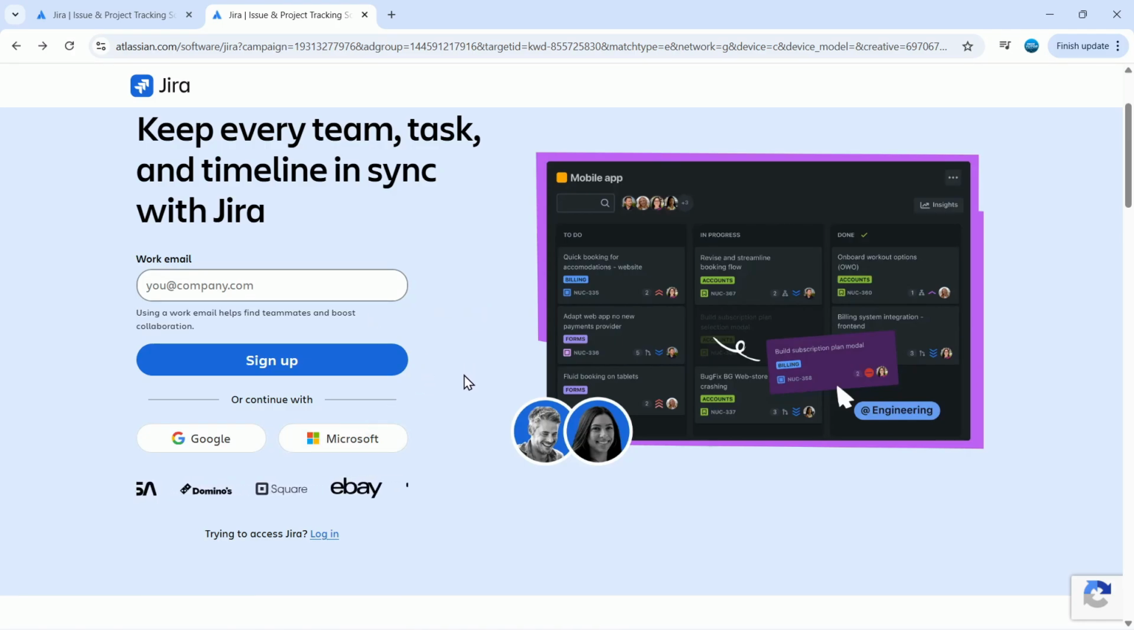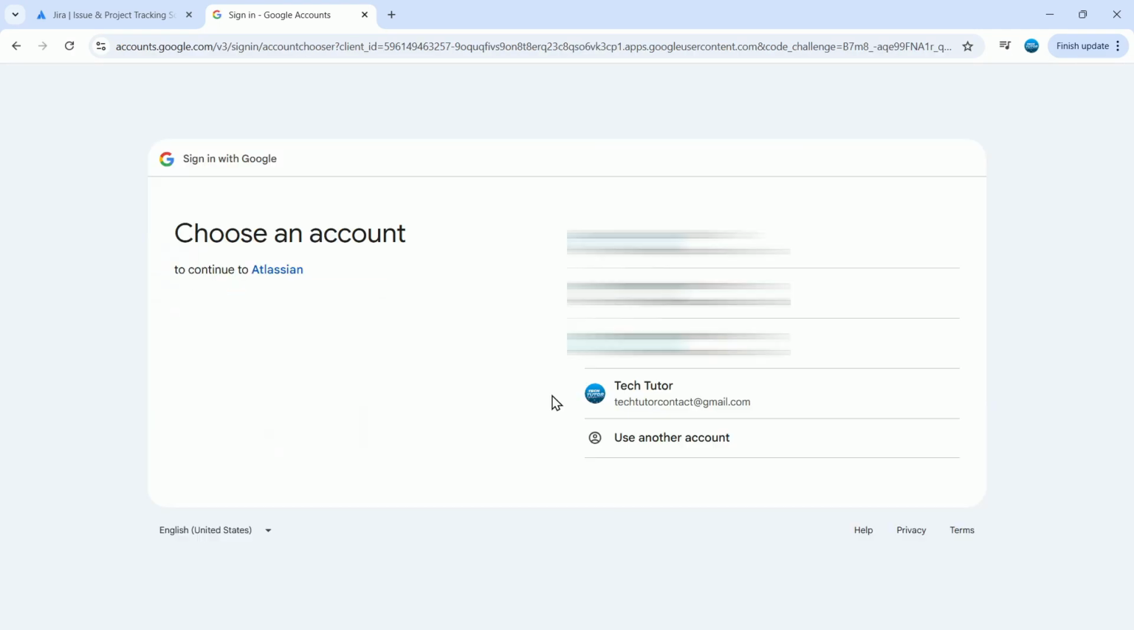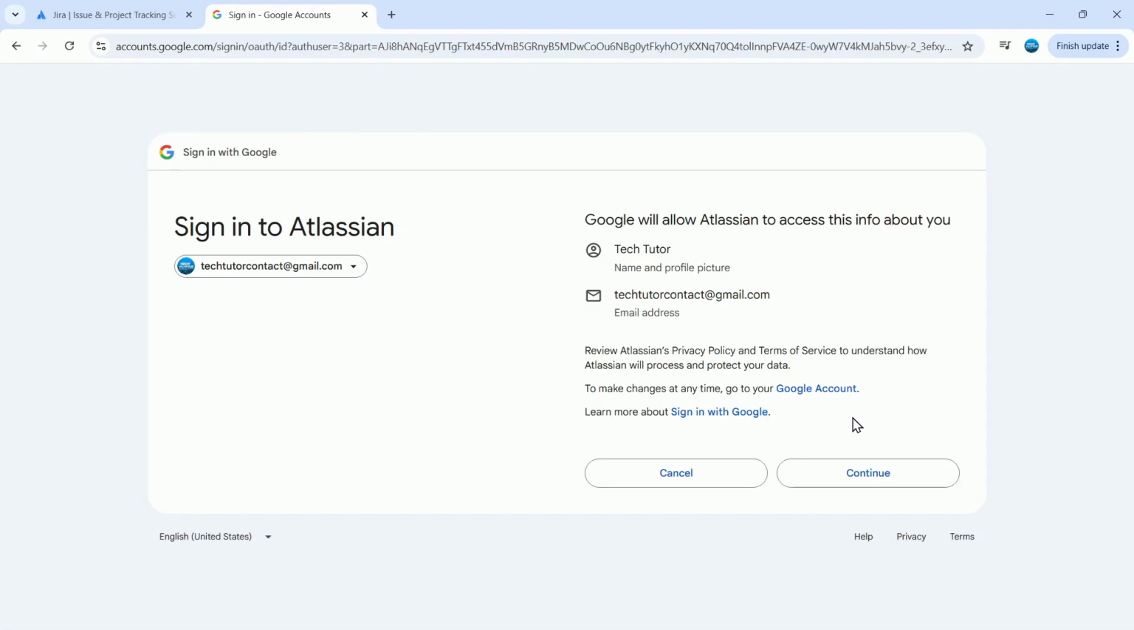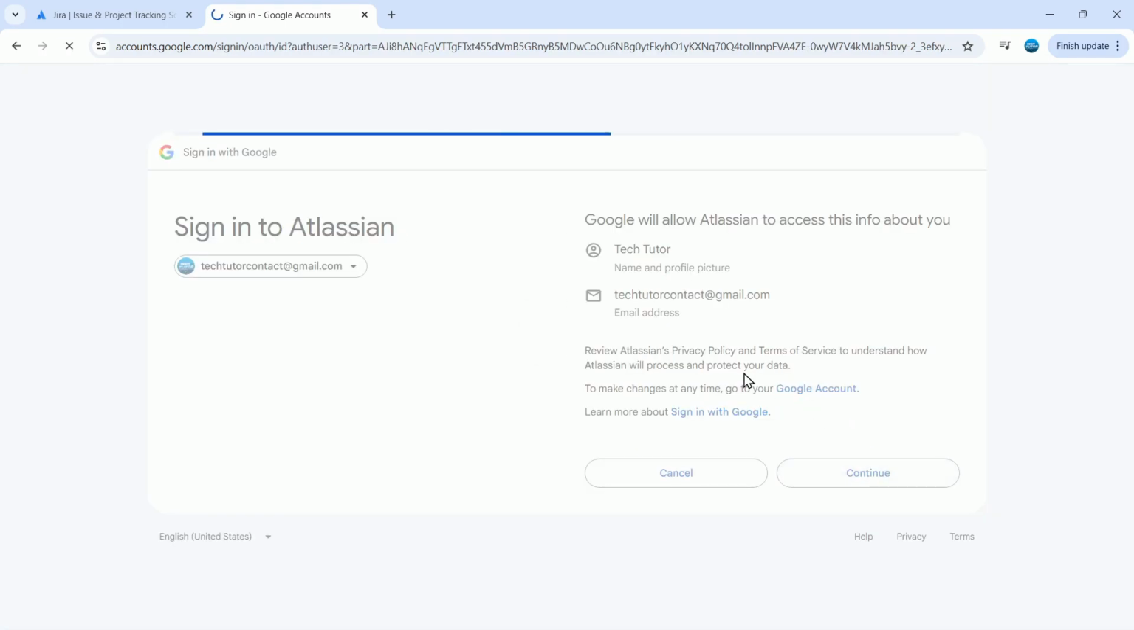In this example, I'm going to sign up with one of my Google accounts, but of course you can set up a Jira account with your work email by using the box here and clicking the sign up button. So what you need to do if you're not signed in is sign into the Google account that you want to set up a Jira account with. I'm just going to use my Tech Tutor contact email, and then click on to continue on the next screen.